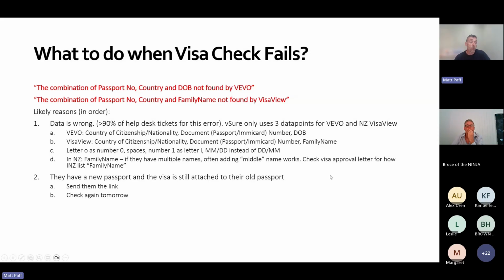So that's why in our onboarding, we do have a little button there to send them the link to Home Affairs to update. If you send them the link, come back and check tomorrow. If they've updated their passport with Home Affairs, the visa will work. Fixing the data and sending the link for new passports fixes the problems 99% of the time that we get support tickets for the visa check not working.